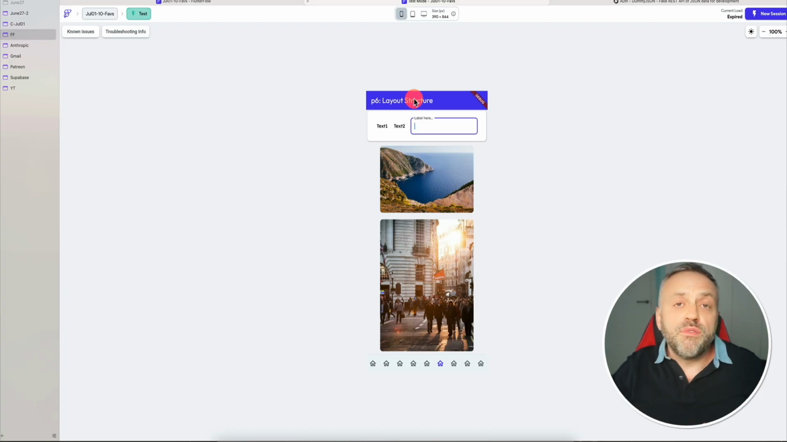Now, my next favorite feature is more of a feature that has to do with Flutter instead of FlutterFlow. But because FlutterFlow uses Flutter under the hood, everything is basically Flutter when you're developing FlutterFlow apps. This is a feature that you're going to be dealing with all the time. And this is the layout structure.